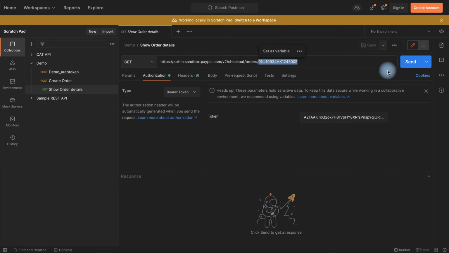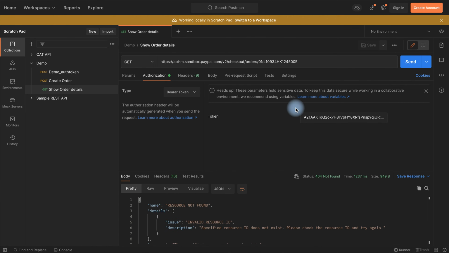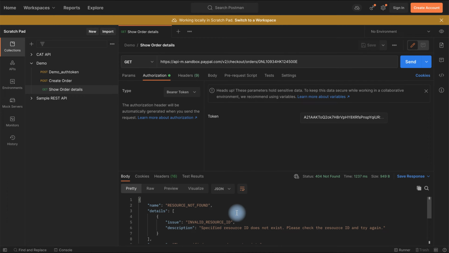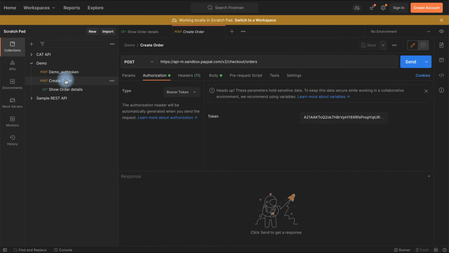So let's suppose before generating a new token, I am using the existing token and hit enter. If you see, this returned 404 because the specified resource does not exist. My order details are not found here. So what I'm going to do is create one order. Then I will take the order ID and pass that order ID to show the order details. So in this create order, I will hit this endpoint.